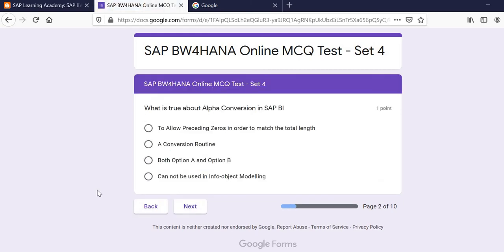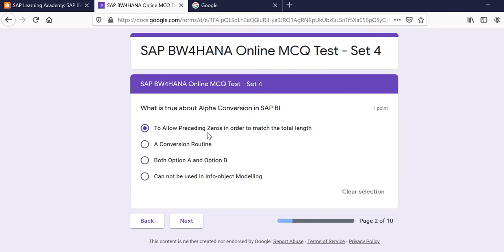What is true about alpha conversion in SAP BI? If you don't know much about alpha conversion, you can see my previous video where I have talked about it. It allows preceding zeros in order to match the total length, and also it is a conversion routine. So both the options are true here, both option A and B.